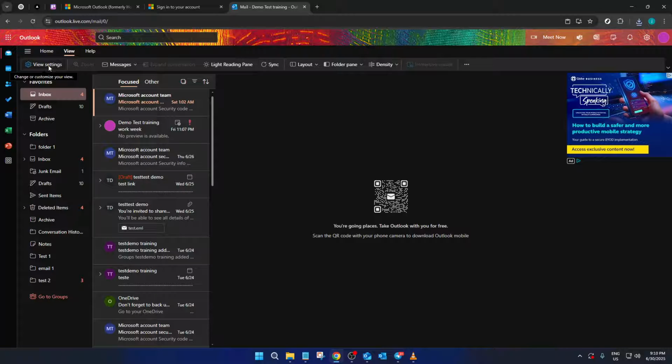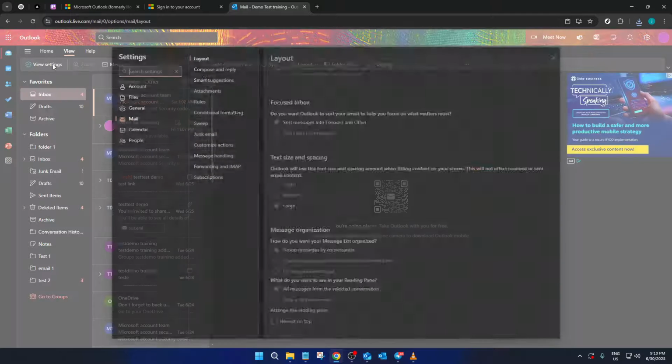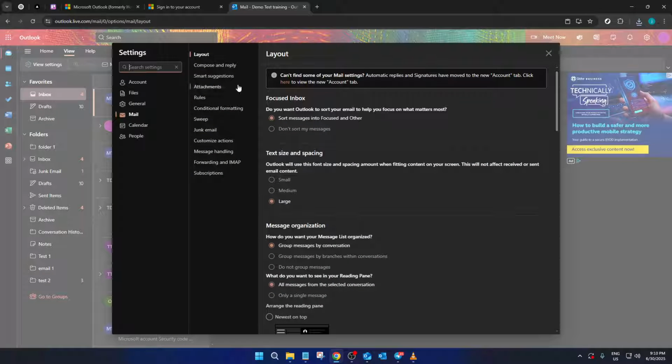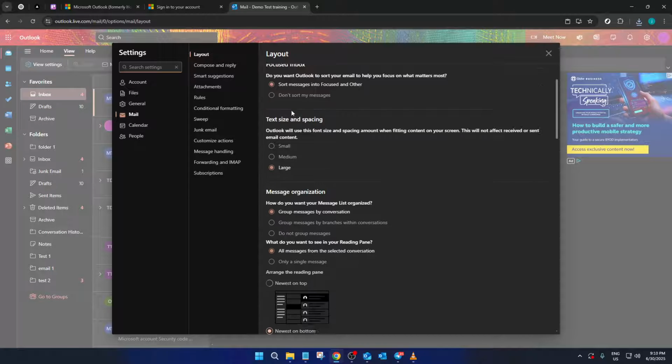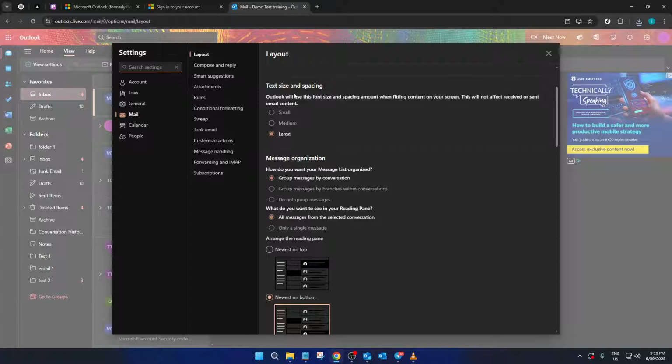Once you've accessed the View menu, the next thing you want to do is click on View Settings. Clicking here will take you to another window, the Layout Settings. In the Layout Settings, you've reached the heart of customizing your inbox. Here, you've got the freedom to tailor your inbox to your liking.